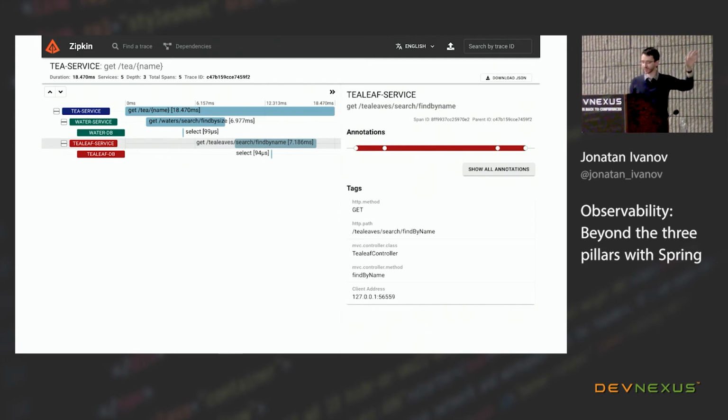So what you can see here is T-service was calling water service. And water service was calling the water database. And also, T-service was calling T-leaf service, and T-leaf service called the T-leaf database. So that is basically the breakdown of your service calls.